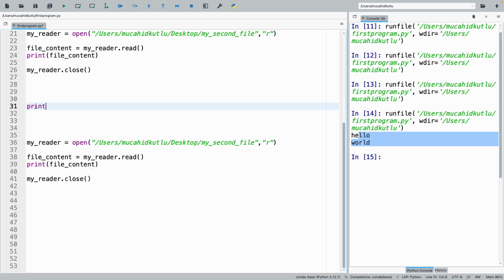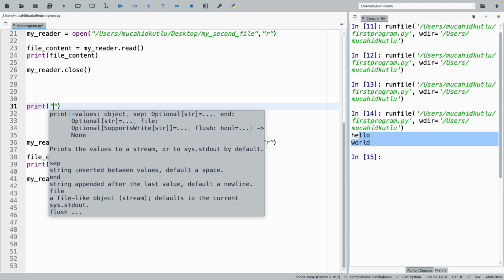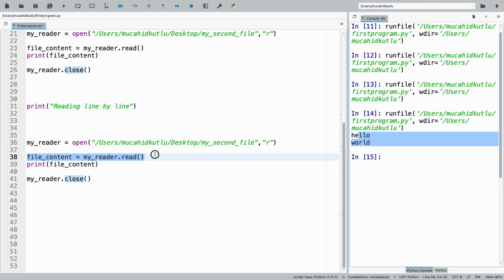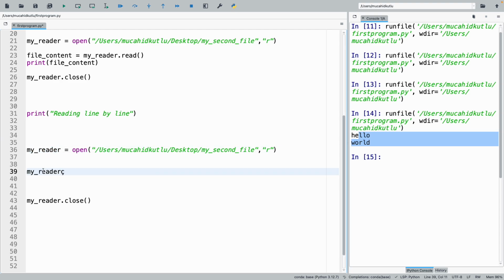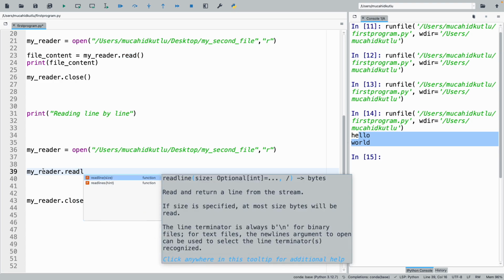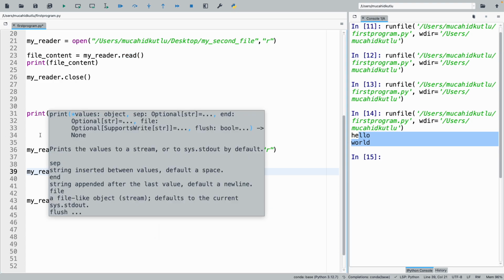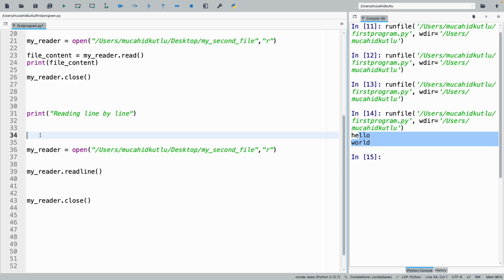And now I would like to put here just a message for reading line by line. And then what I will change is only this part. Again, I need to open it with an r mode. I need to close that. And when I'm reading it, now when I say my reader dot read line, it reads only one line from the document, which means it would be only hello in our example.